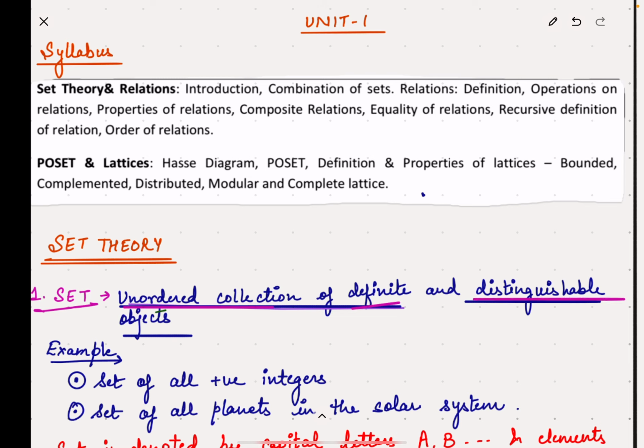What does it mean? Unordered collection represents that the sequence of elements in the set does not matter. Secondly, definite. Definite means each and every element that is present in it has a definite meaning. And the third one is distinguishable. Distinguishable means all the elements in the set must not be repeated. Like, no repetition is allowed in case of a set.